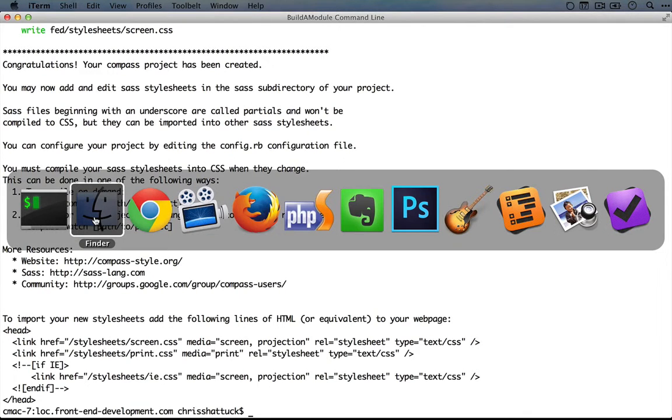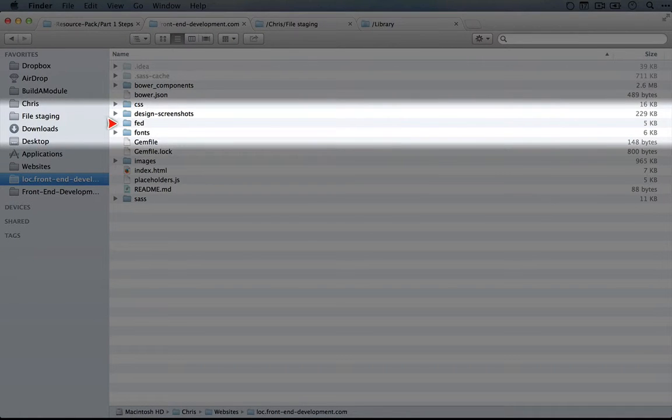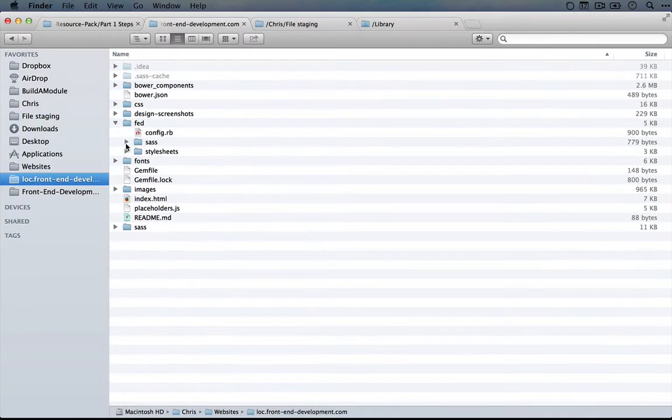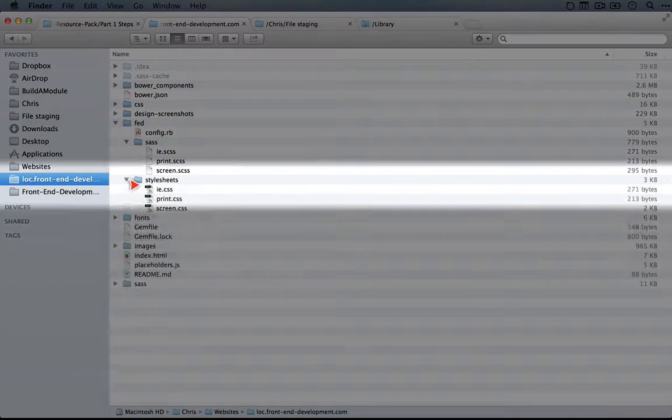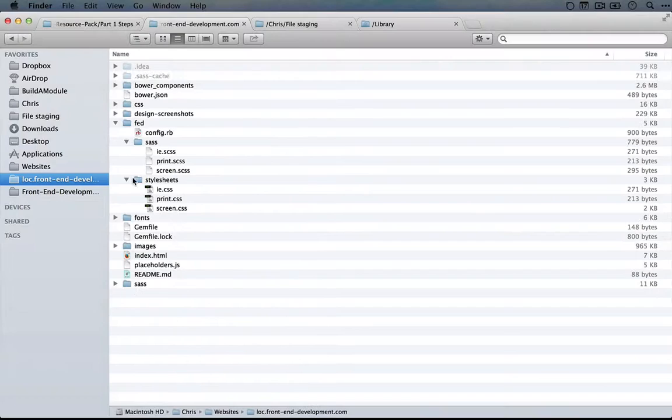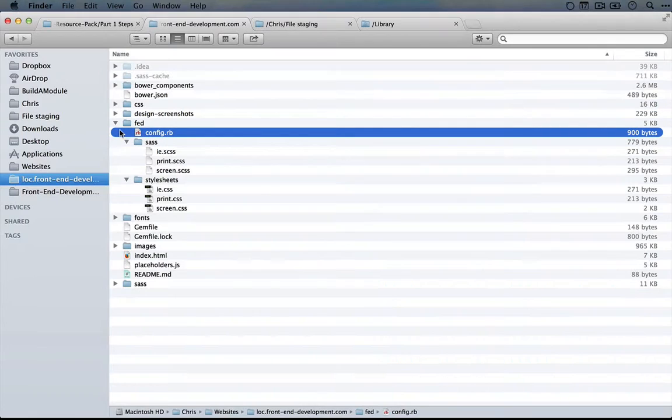Okay, I'm going to go to the File Explorer, and we now have this folder called fed. It comes with a config.rb, a SASS folder, and a stylesheets folder. If we expand these, it comes with some default style sheets and their rendered version in the stylesheets folder. Let's look at the config.rb file.